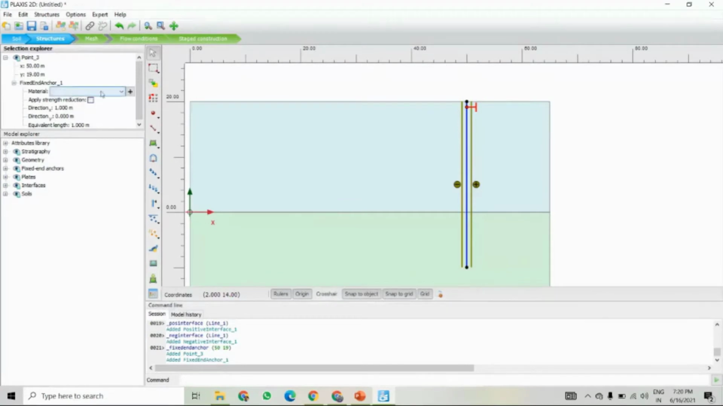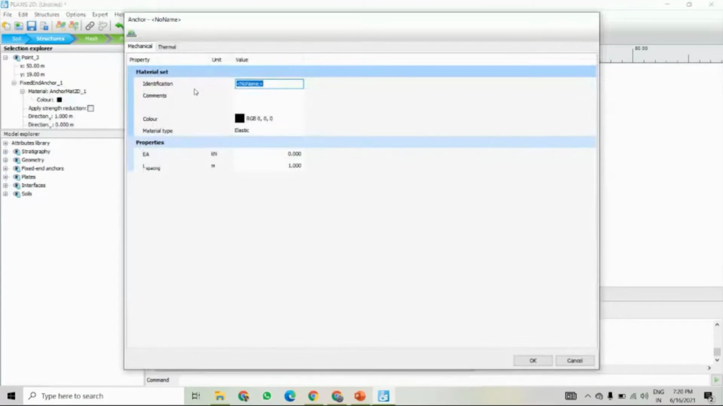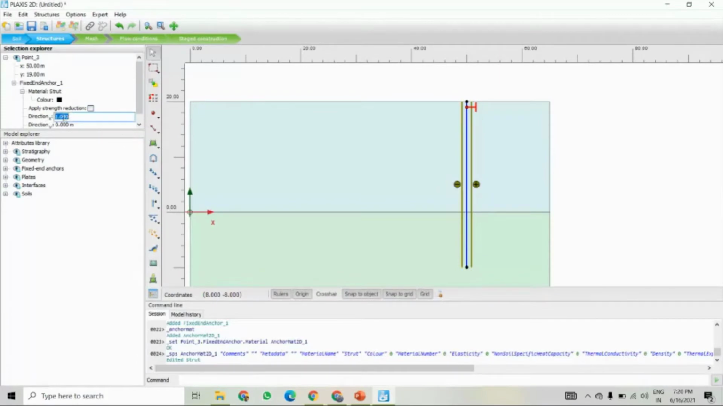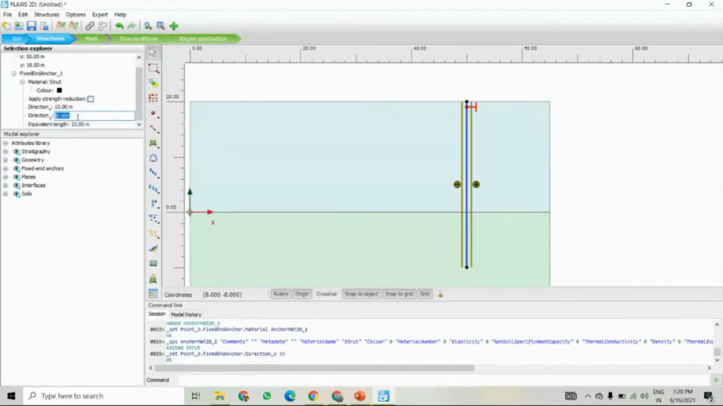So now I also apply this strut property. So this will be the strut, and the property for the strut is this elastic, and the normal stiffness is 2e⁻⁶, and this spacing is the 5 meter, right? And click OK, and this x direction is the 15. In this x direction it is the 15 meter, right? So now this strut is also applied.